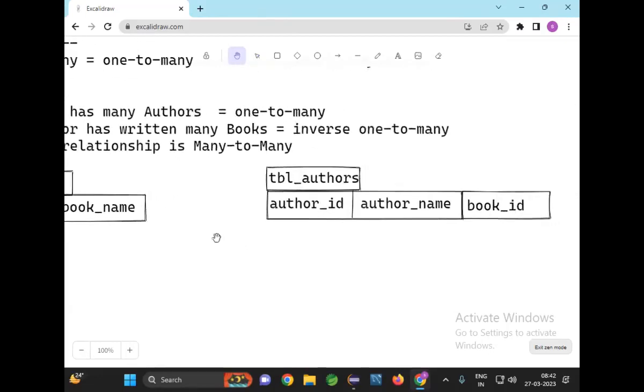Next statement. Tell me, if I create a foreign key column here, who is a parent table and who is a child table? Book is the parent table. Next, author is the child table. Book is a parent table, author is a child table, because we know that foreign key column exists in child table only, right?